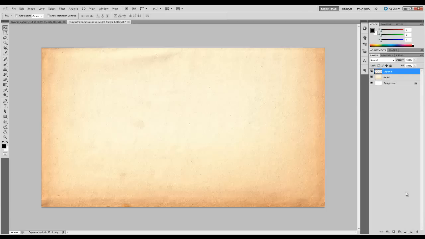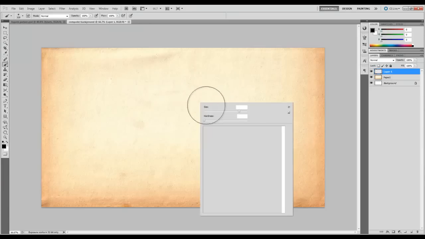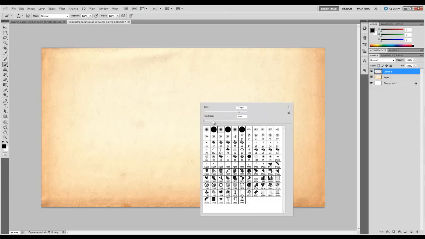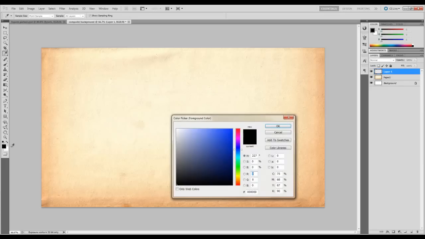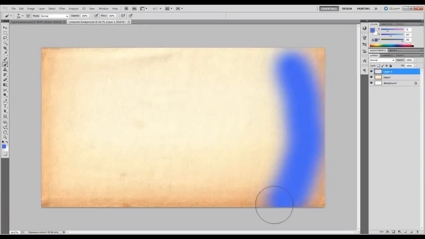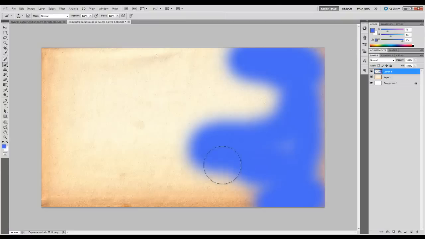After that, you can go New Layer, select your brush tool, and select a fairly large brush with 0 hardness. Select a color, any color will do, and start painting on the right hand side. Just random splotches anywhere you want, really.